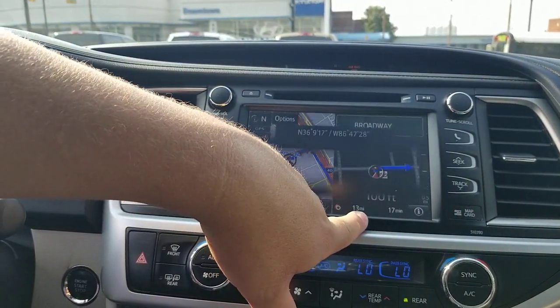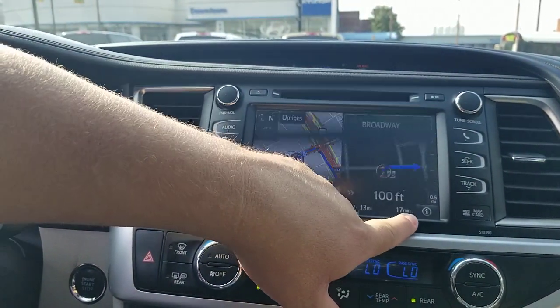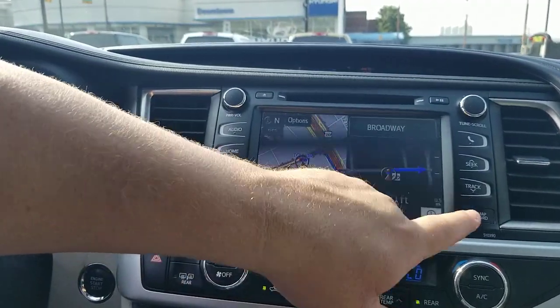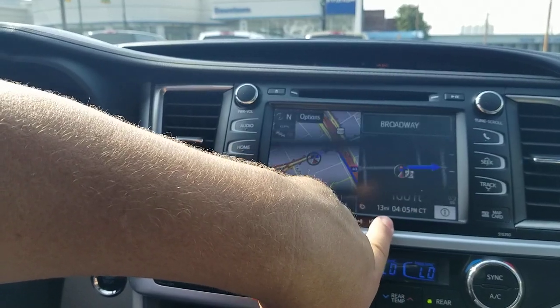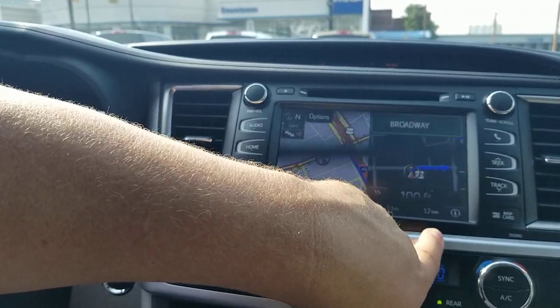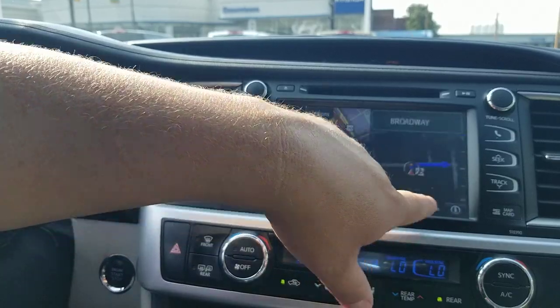Down here, it'll tell you how many miles and how many minutes, right? You can always hit that button and you can change that. So it'll tell you what time you're going to get there, how many miles. It'll show you all of that type of stuff, right? So 13 minutes, 13 miles, 17 minutes, right? It shows your next turn.